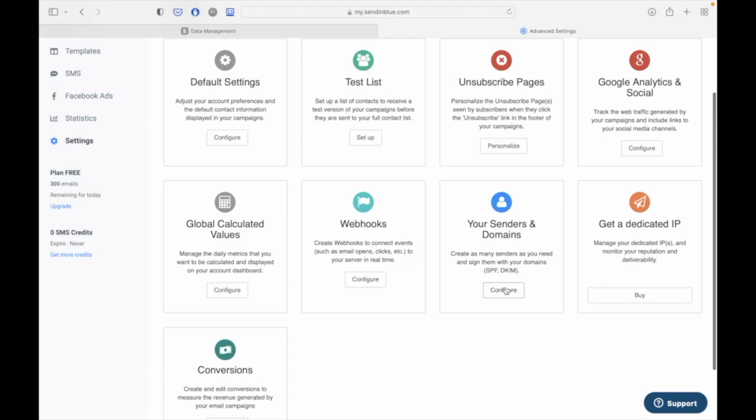Then there's a thing called your sender and domains. Now this is extremely important for you to set up. In my case, I'm a verified sender here. I could also just verify myself as a sender, or I could go ahead and verify myself as a domain. I've put up two domains here. Unfortunately, both these domains are already authenticated on my other account, so I cannot authenticate them again here.